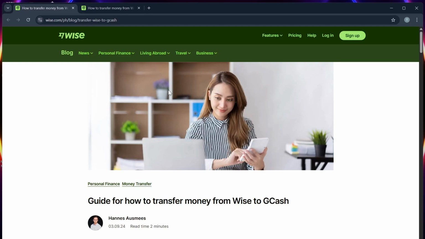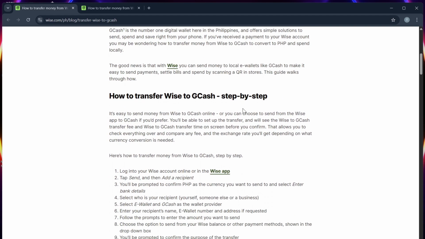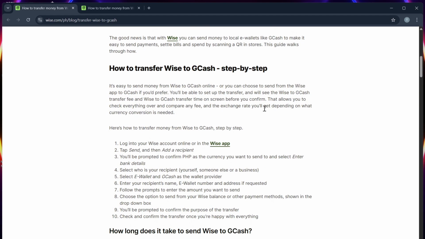Hello guys, in this video, I will show you how to withdraw USD from Wise to GCash or Maya. So step 1, log into your Wise account and go to your balances. Step 2, convert your USD balance into PHP using the built-in currency exchange.